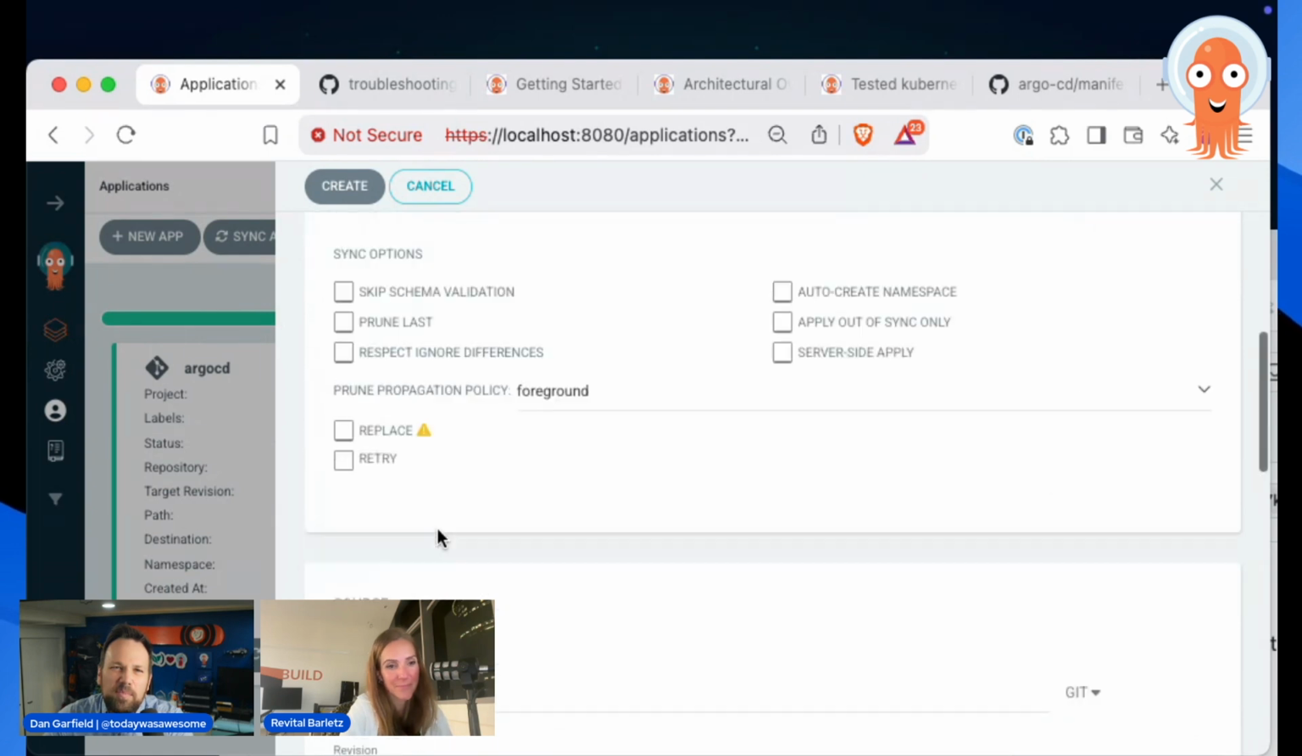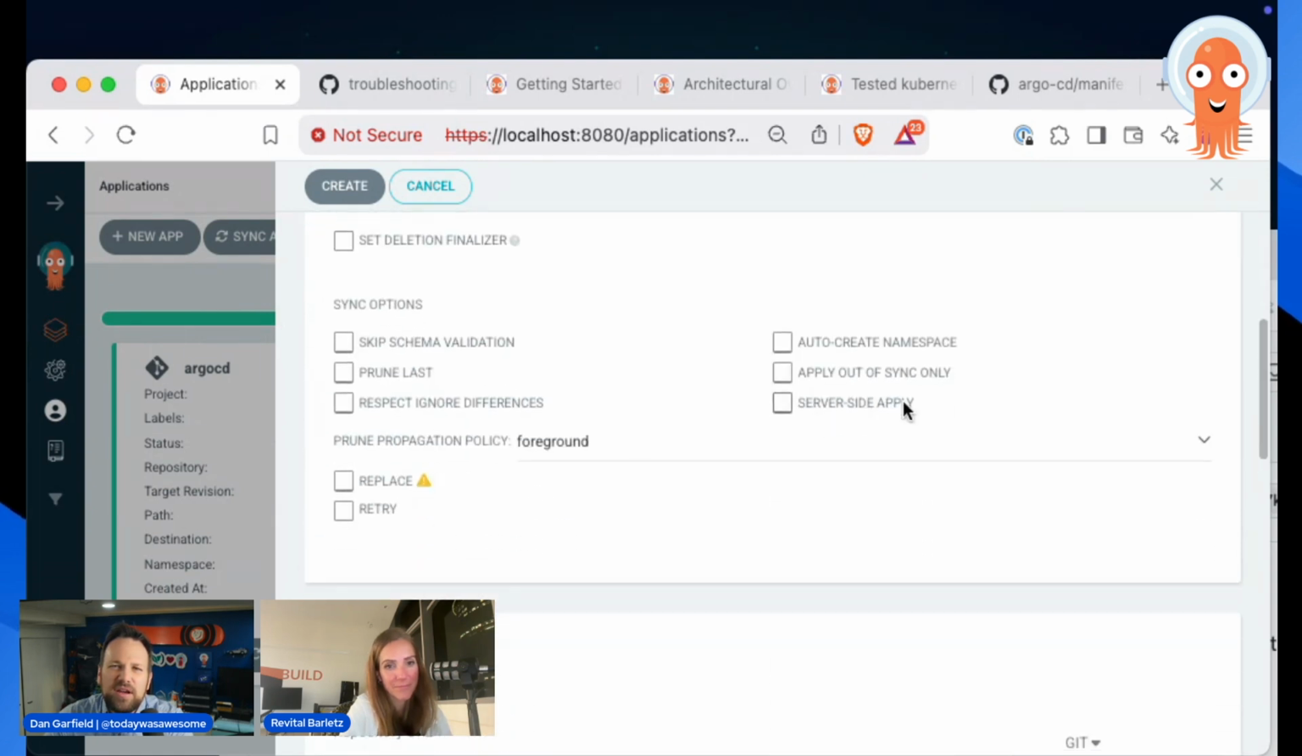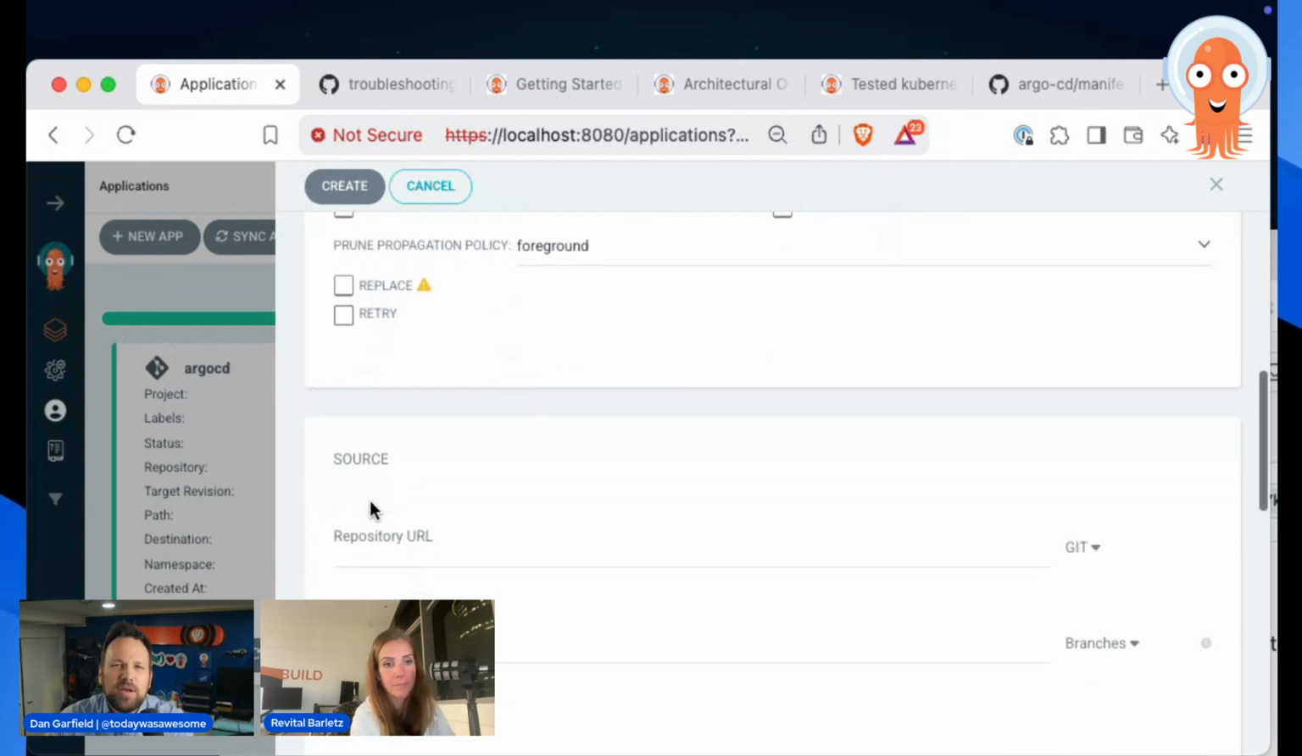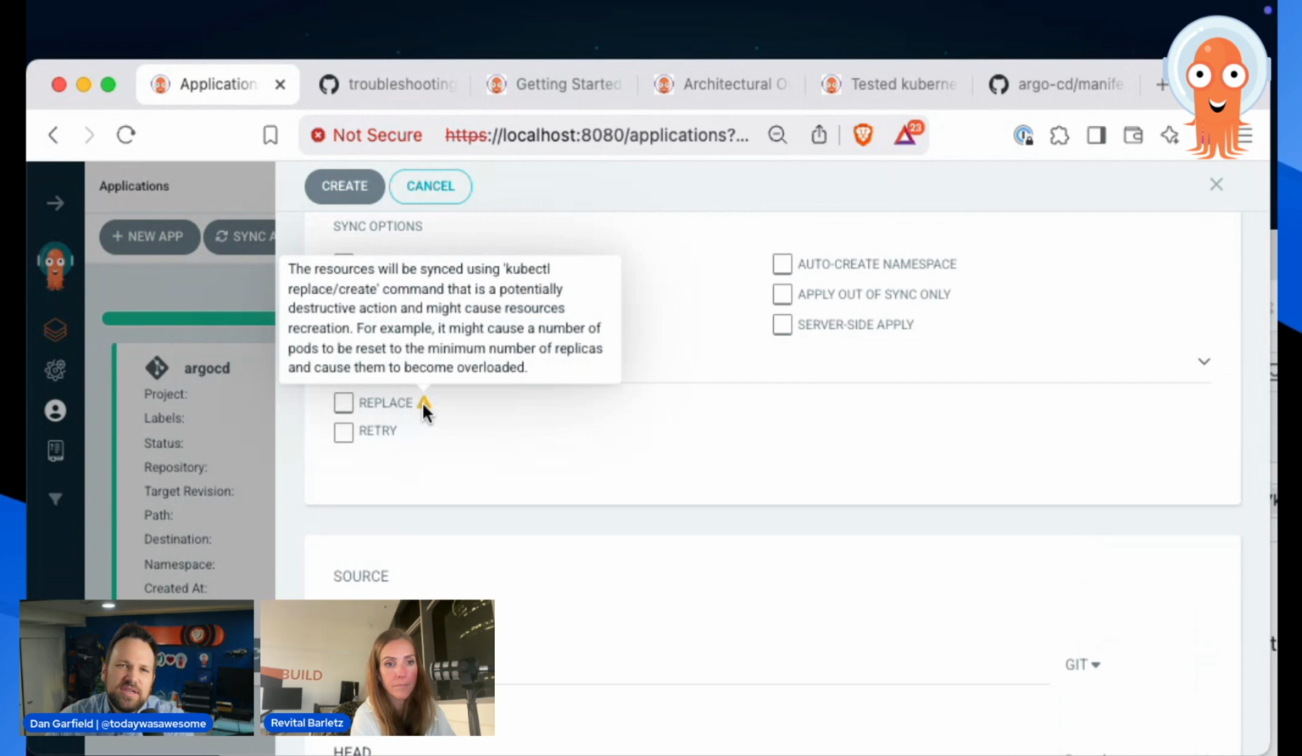So the things that I wanted to come back to in here really quick, we talked about these. Ignore differences. We talked about server-side apply a little bit. We talked about creating a namespace. I don't want to get into prune propagation. Oh, there is this option to replace.